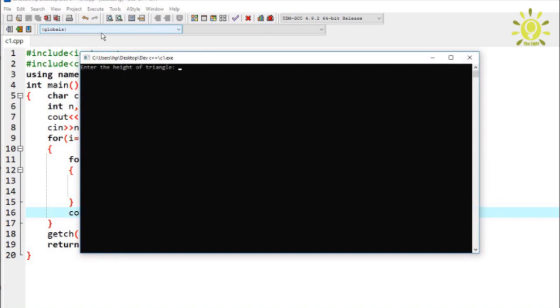You can get the output: enter the height of triangle. I am going to enter 5, and now you can see the triangle will be displayed on the screen: A, B, C, D, E, F, and that is a character type triangle.